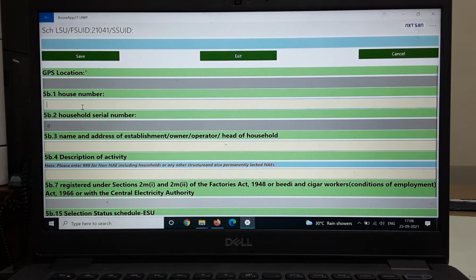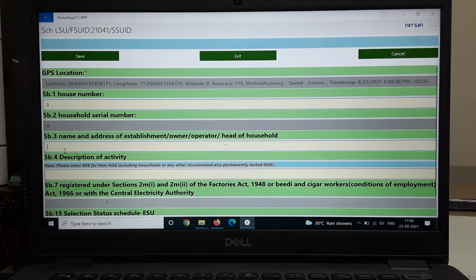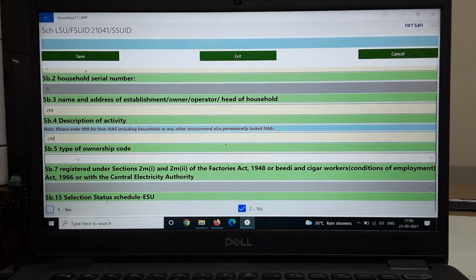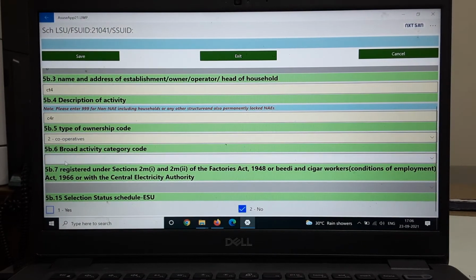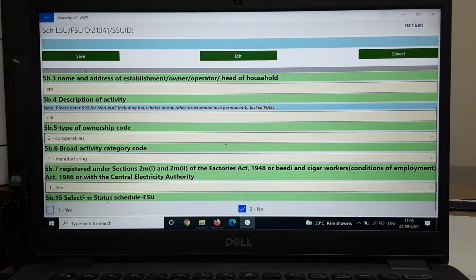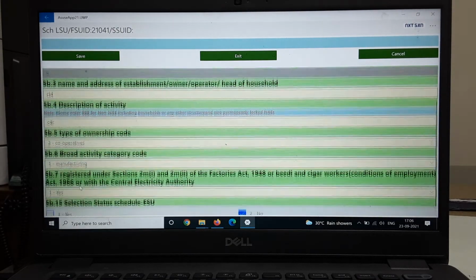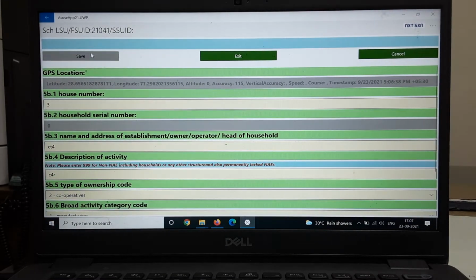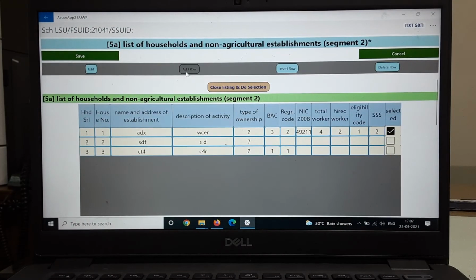This time we will be entering this record for a manufacturing concern. Manufacturing, so I am registering yes. As soon as I select this combination, I will see that again this particular case goes out of coverage of our survey. So selection status is no. I cannot make it yes. Save, yes. Okay, so adding one more record.